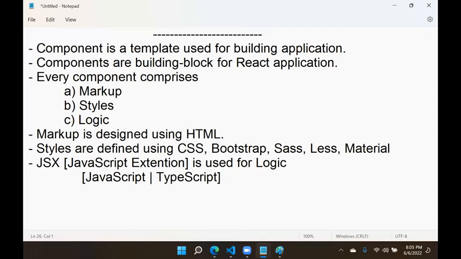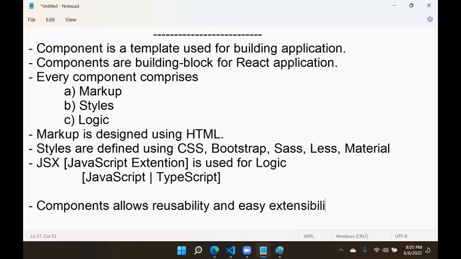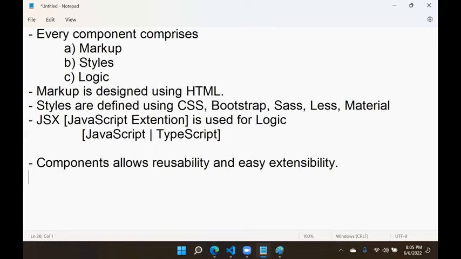What is the advantage of components? Components allow reusability and easy extensibility. We can achieve reusability and extensibility easily by using components. That means they allow applications to be built faster. Reusability and extensibility are the main concerns. So we can easily reuse, easily extend, and easily handle it.